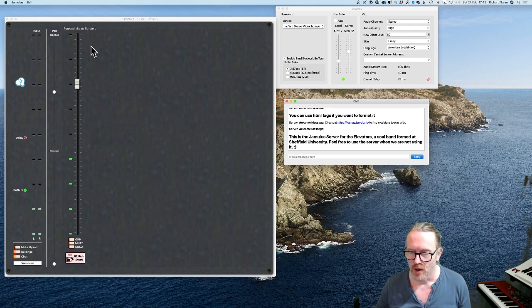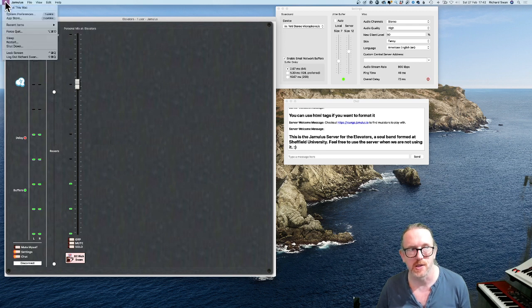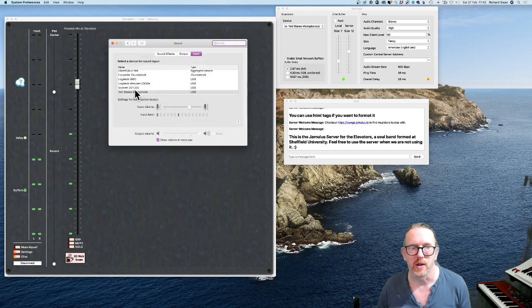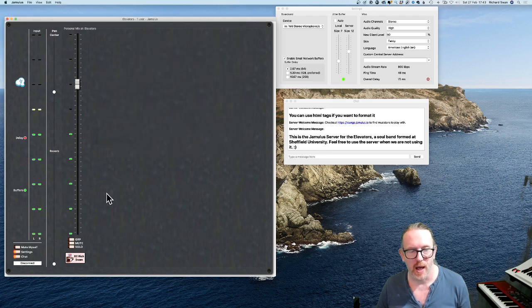Then what you do is, on the Mac, you go to System Preferences and Sound. And then you select your microphone and then you can adjust the level there and bring that down like that if necessary. But I'm going to leave it there. I think that's mostly it. That's most of the things that you need to know.